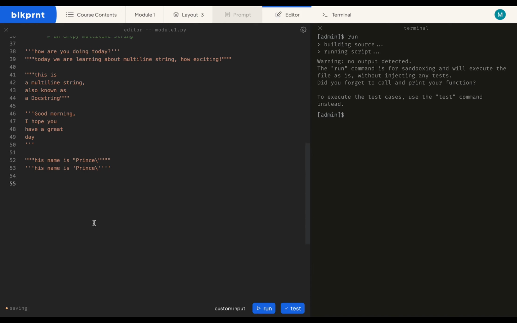So if we want to create a multi-line string that spans a single line, but we don't want to include the escape character, then what we can do is choose to use a different kind of quotes. So for example, in this case, if we know that we want a double quote to be in the string, then we can create a multi-line string that uses triple single quotes. So we can do this. His name is Prince.